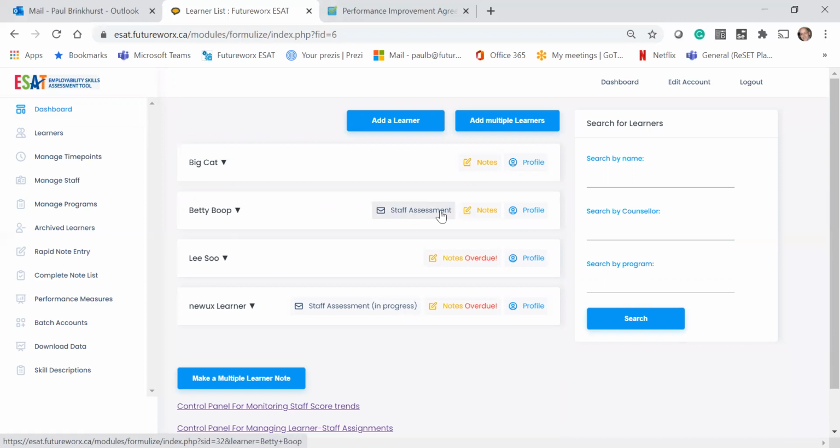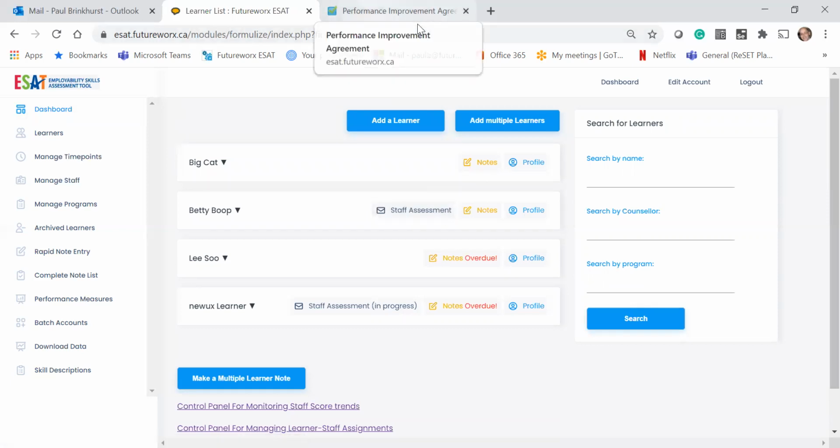So that is how you create the time points. You delete the time points and you check and see what the status of time points are. It's also how you can go back and look at the results from a time point assessment if you like. And that ends this training video.